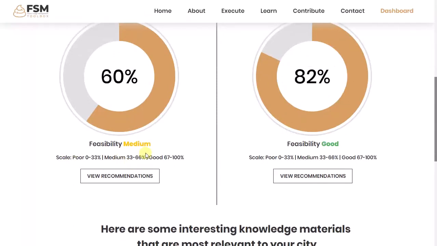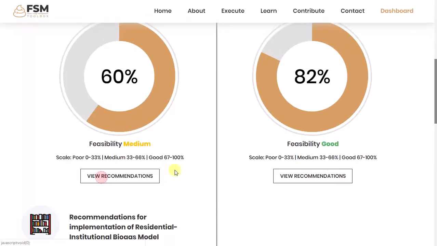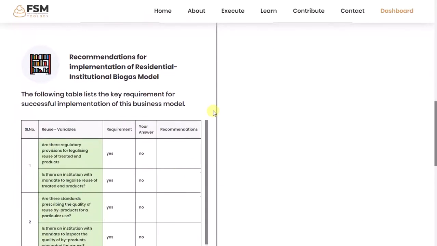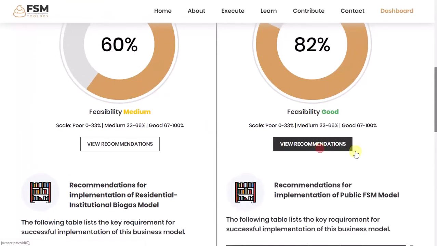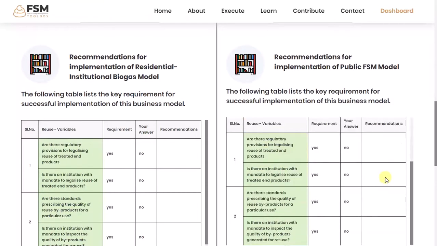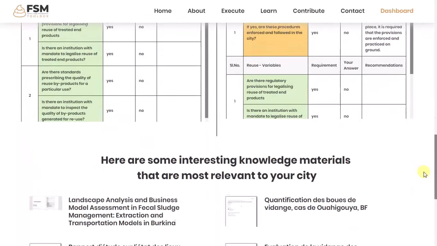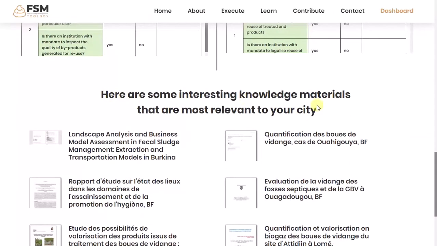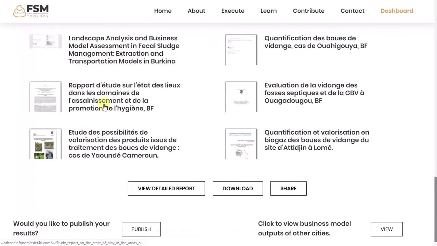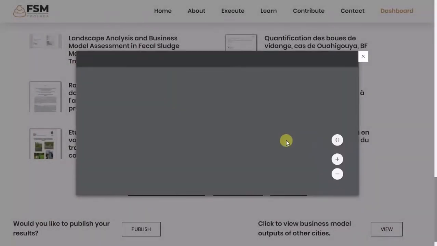Here, an aggregate score tells you if the model is a good, medium, or poor fit. A quick summary of key areas where actions need to be taken to create a conducive environment for implementation of the business model is also summarized right here. The tool also selects and presents relevant reading materials, including best practices, case studies, and relevant resources from our library to help you think about ways in which you can successfully design and implement the business model.